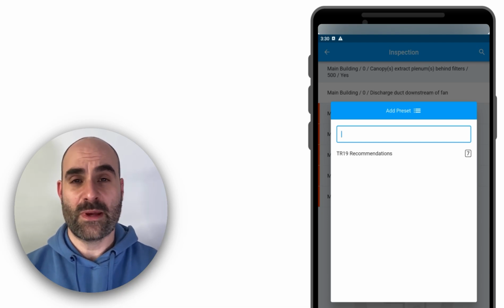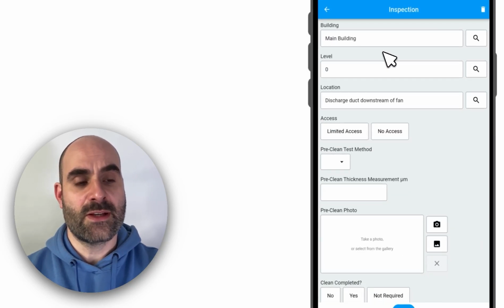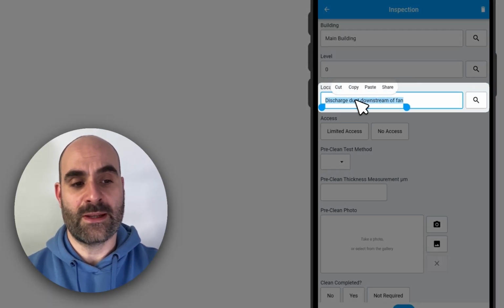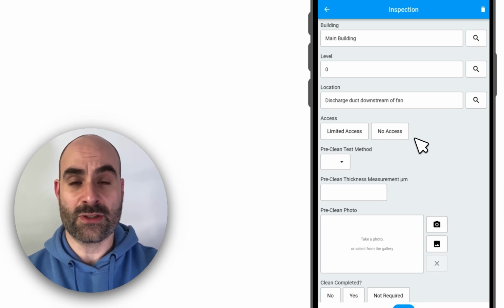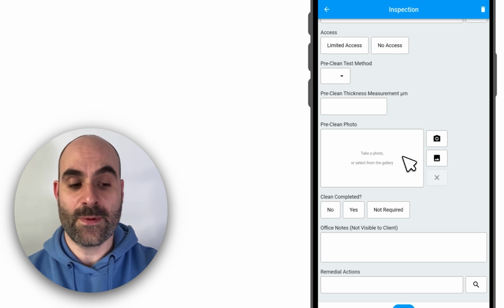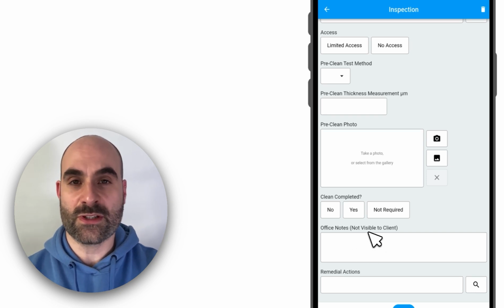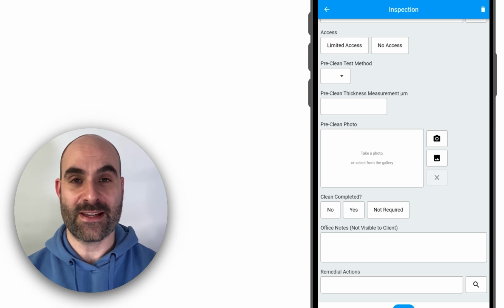Another thing I want to mention is that on the preset, we are currently just populating the location, but there's nothing to stop us from populating other things too. If you had some custom fields on here, for example, or some office notes or something you always populate in the same way, then we can include those in the preset so you're not having to type them every single time.